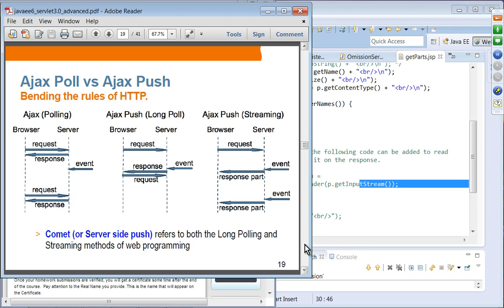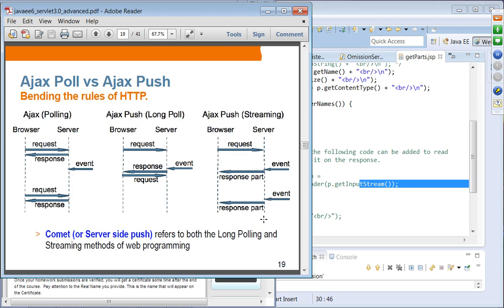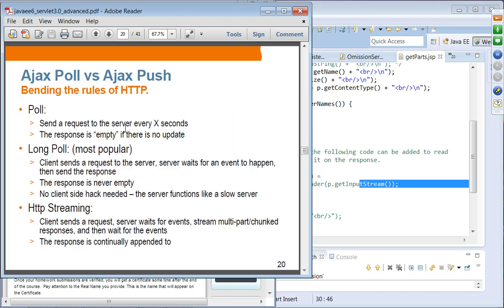The reason is, let me move on to the next slide. This first scheme is poll. In this case, the poll sends the request to the server every X seconds, and the response is empty if there is no update. The long poll is the most popular model. The client sends the request to the server, the server waits for an event to happen, then sends the response. The response is never empty. There is no client-side hack needed, because as far as the client is concerned, the server is just behaving as a slow server. Now, in the HTTP streaming model, this third model, the client needs to be changed.